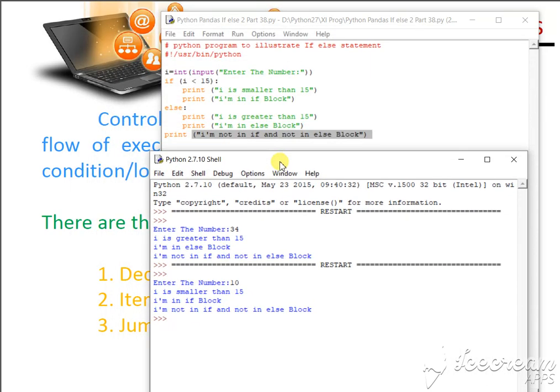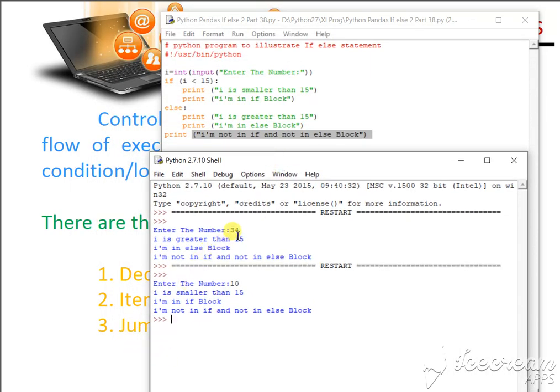When I entered 34, what did it say? "i is greater than 15. I am in else block. I am not in if and not in else block." For the second run you see: "i is smaller than 15. I am in if block. I am not in if, not in else." Now why is this coming again and again?